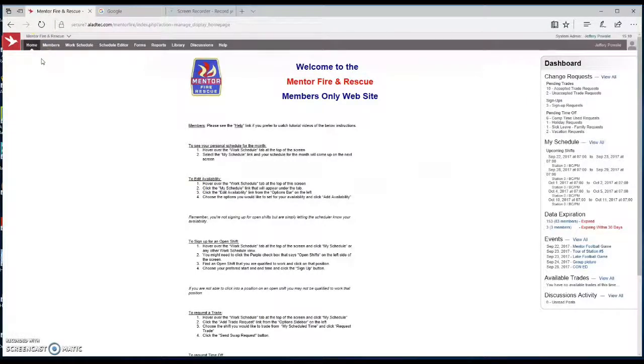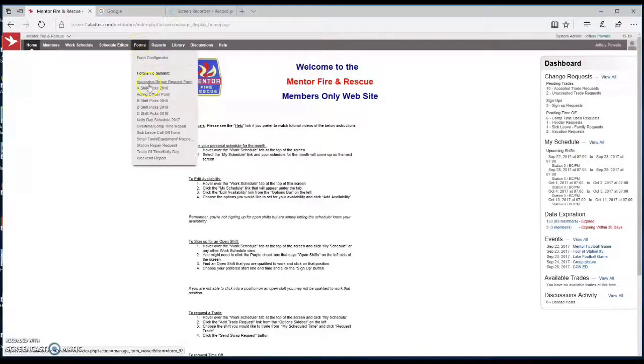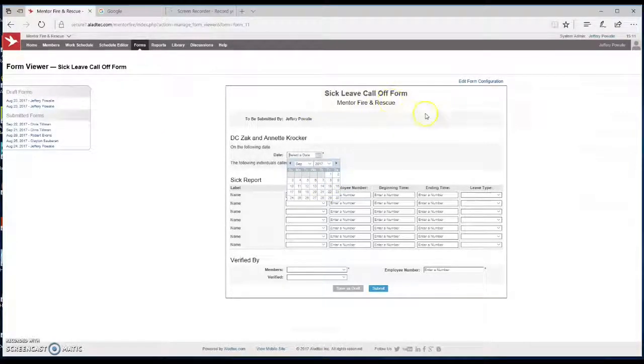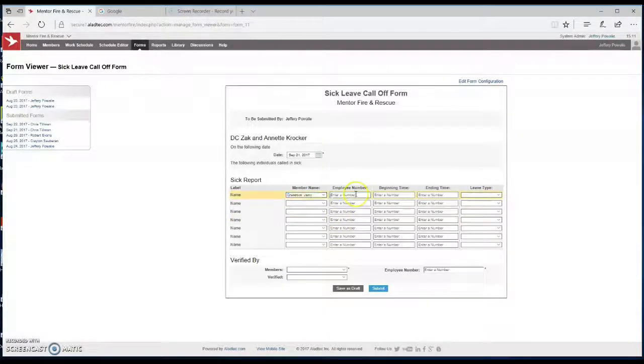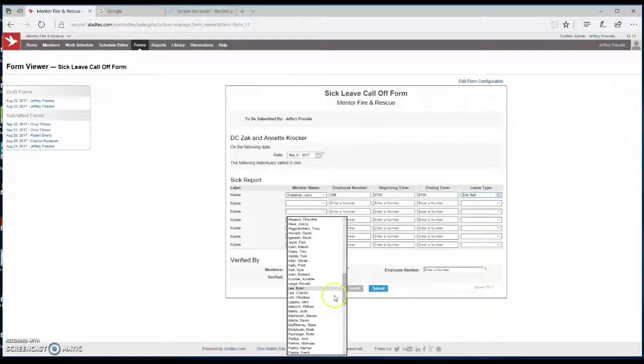So the next one I'm going to show you is the sick leave call-off form. This sick leave call-off form is sent out to Annette so she can track all the sick time usage. Again, you'd select the date, select the individual who called off and their employee number, the time, and then the leave type, sick or family sick. Put down each person that called off sick. And again, you'd put your city number in and your information.